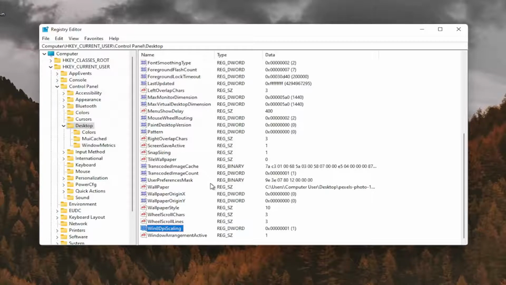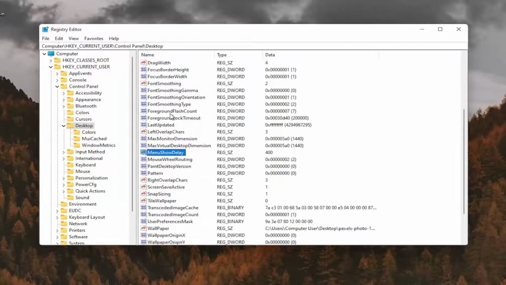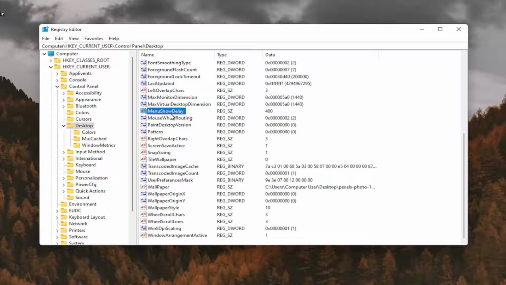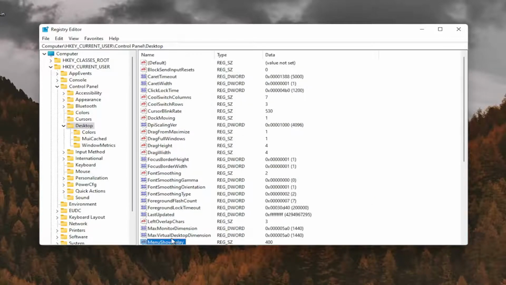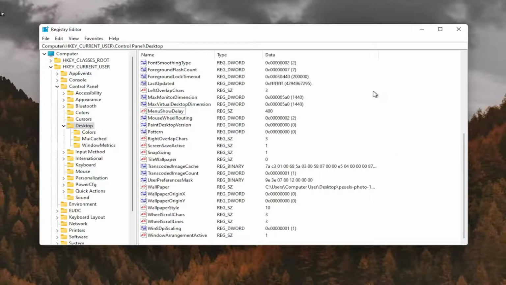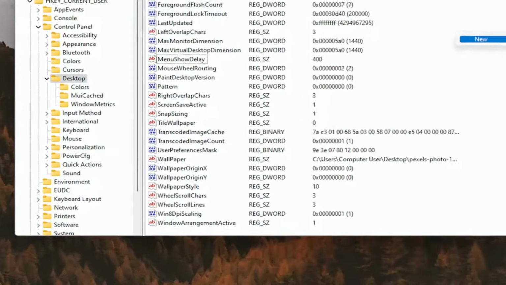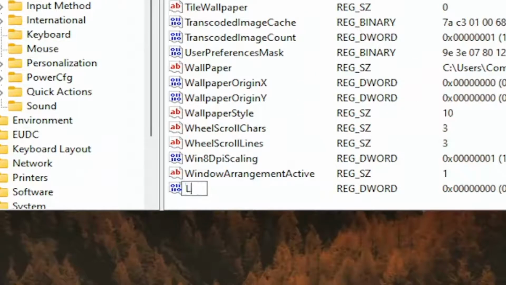And now you want to look for something that says LogPixels. If you don't see that value in here, you're going to have to go ahead and create it. So I don't see it, so I'm going to right click in a blank area, select New, and then DWORD 32-bit value. I'm going to call it LogPixels, L-O-G P-I-X-E-L-S, exactly how you see it on my screen here. Hit enter, double click on it.